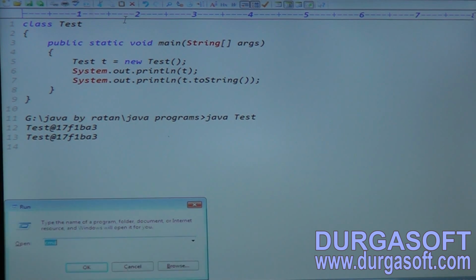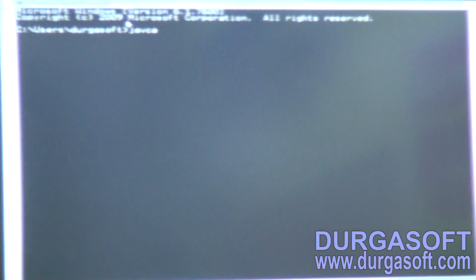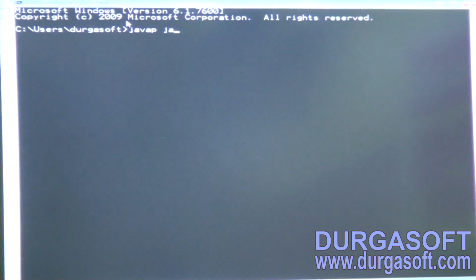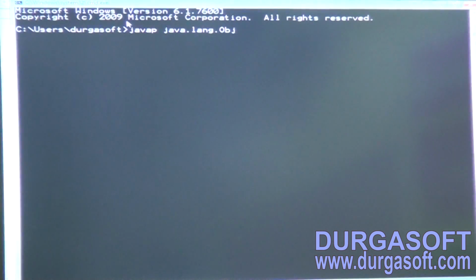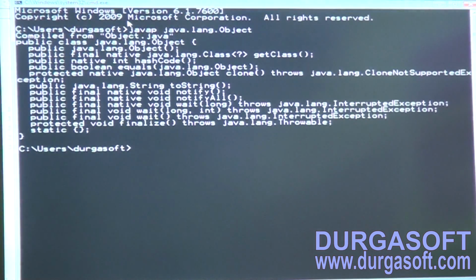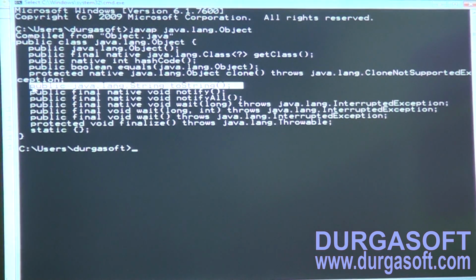So first let me check what the Object class method implementation is. To check the predefined class data, how do we check? The javap command: javap java.lang.Object. So concentrate here, is the toString method available or not? Available: public java.lang.String toString. In entire Java, the toString method return type is always a String object. The toString method return type is always which object? String object.